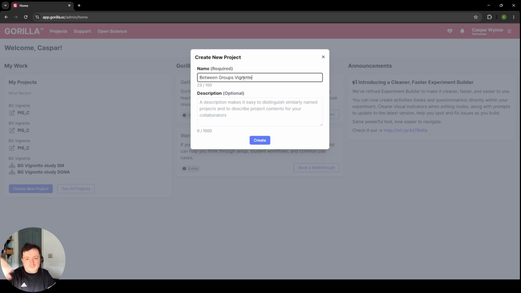Then they're just going to have a big long list of this, and it's not going to make much sense. So name it something that is salient and easy for somebody to recognize. So I might also put in my name here. So I might put in between groups Vignette Caspar. Participants aren't going to see this. This is simply just the project name.